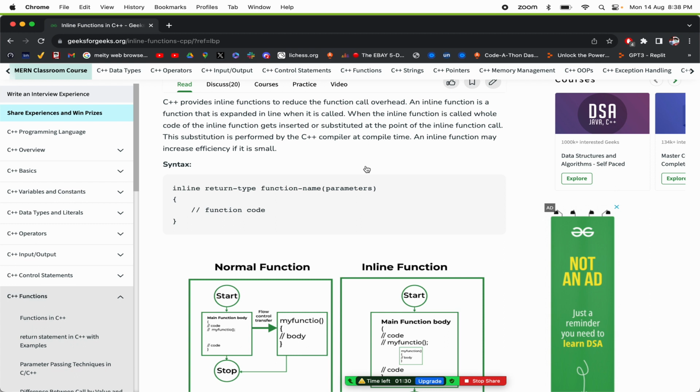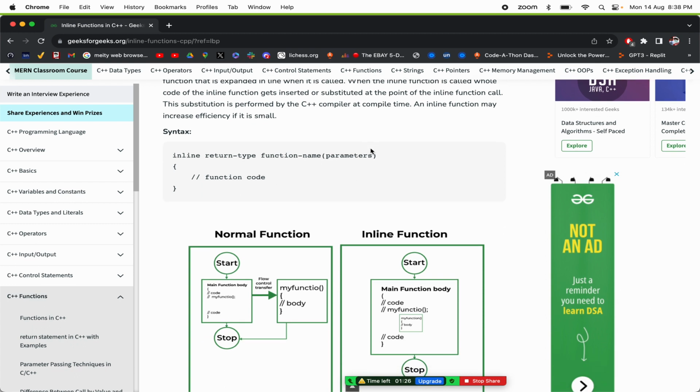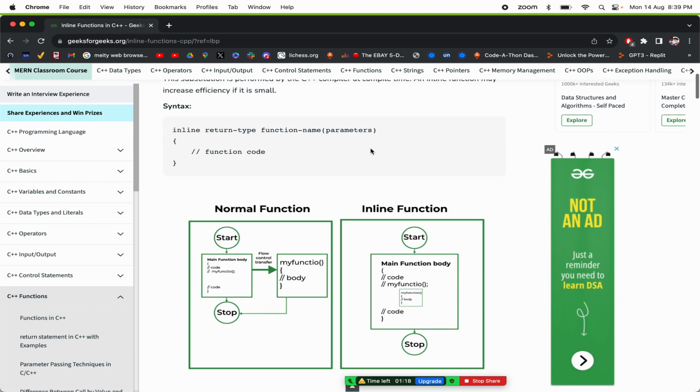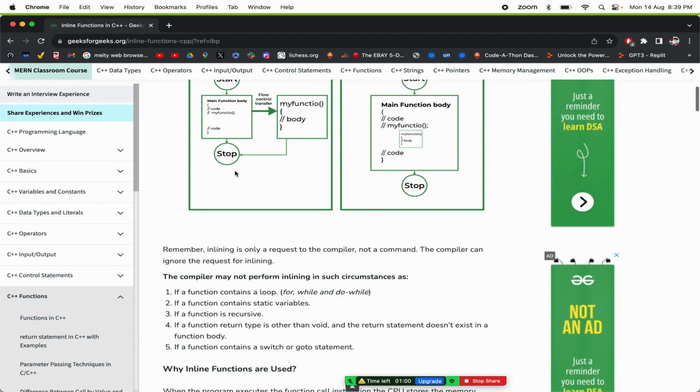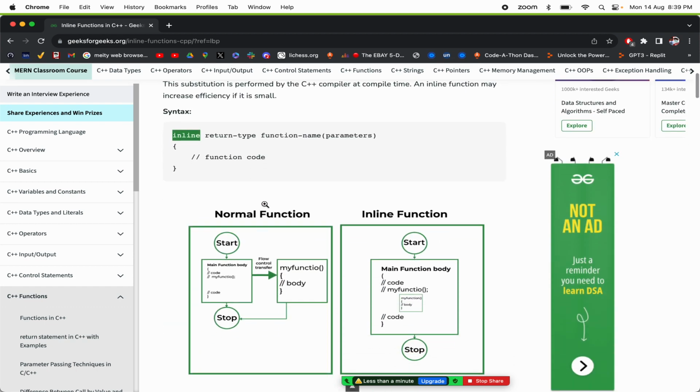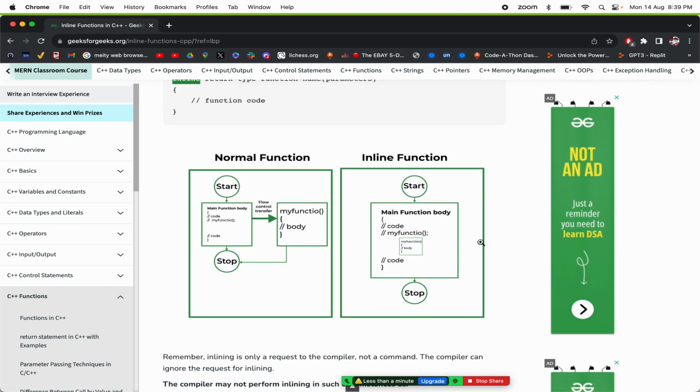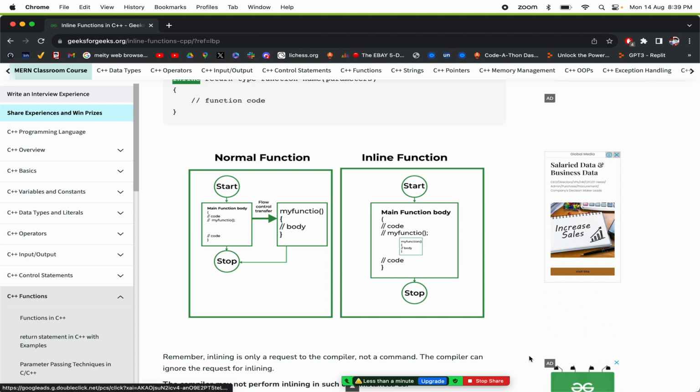An inline function may increase efficiency if it is small. So inline functions give us an advantage when they are small. If you create a very big inline function, then it is a big negative, and we are going to see how making a very big inline function is a negative point for us. Here is the syntax. We give a normal function with return type, function name, parameters and everything. What we add is the inline keyword before the function return type. And here is the flow chart of a normal function and an inline function. Basically this is a comparison.